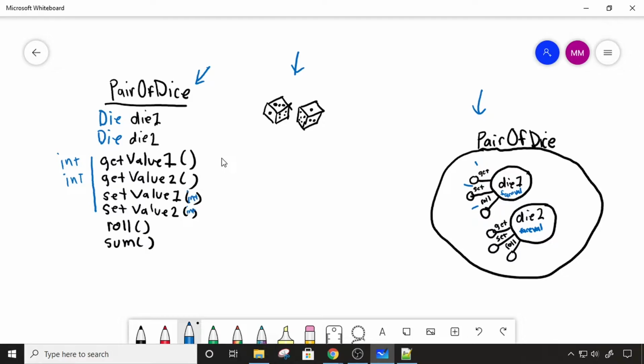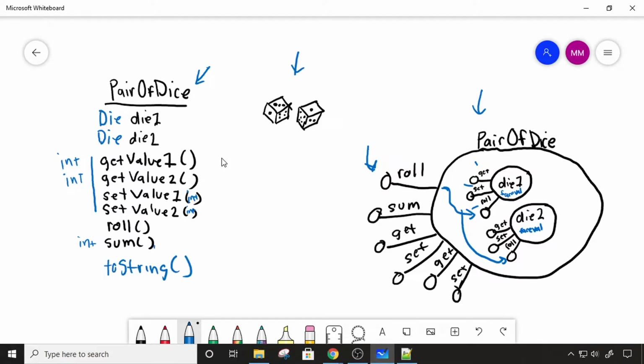We do have a roll method on the pair of dice. What the roll method is actually going to do is invoke the roll methods on die 1 and die 2. So if you call roll on your pair of dice, it's going to roll die 1 and die 2 by invoking those methods on die 1 and 2. Then we have our sum method. The sum method is simply going to return the sum of face value 1 and face value 2. And the last thing we need is a toString method. I didn't add it. So the interfaces we're going to have on the pair of dice are the roll, the sum, the get value 1.